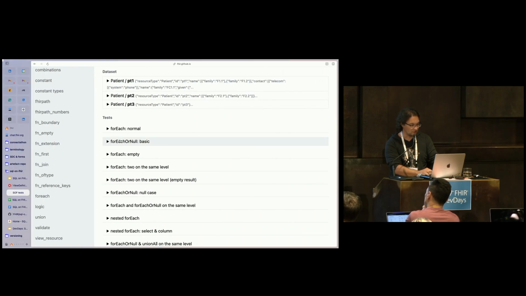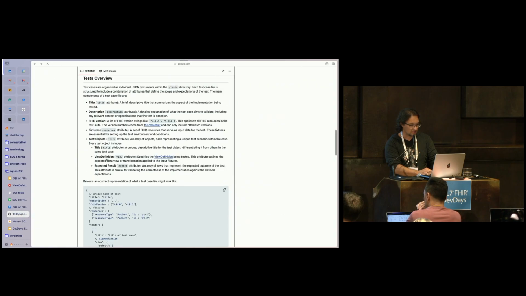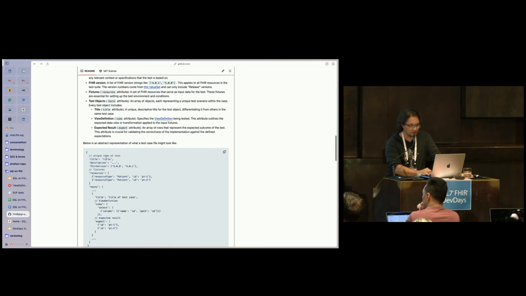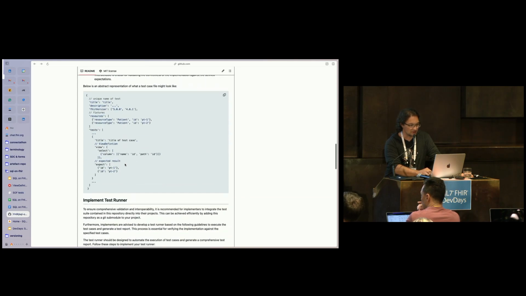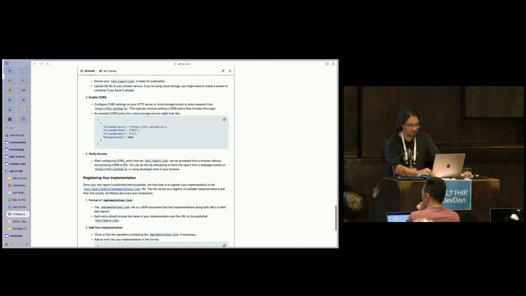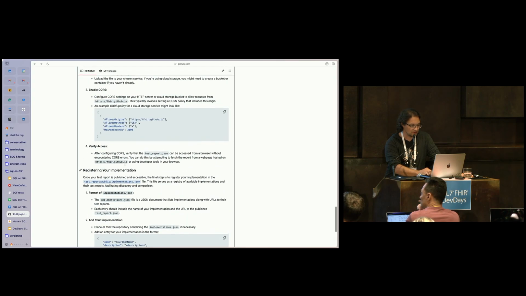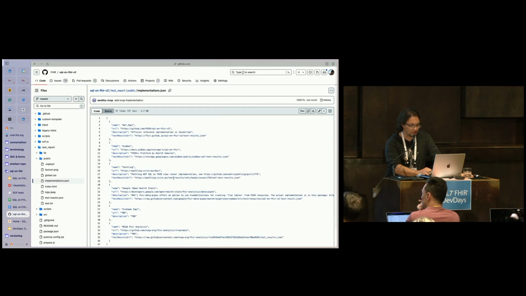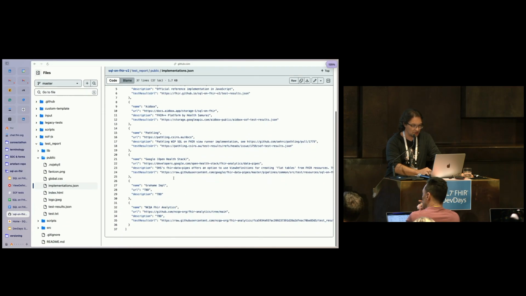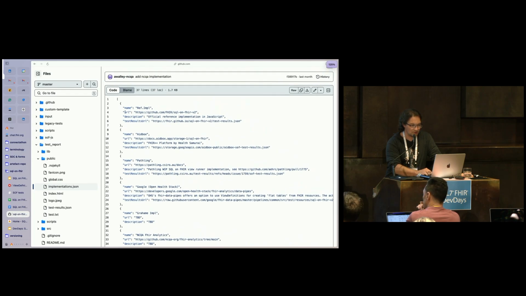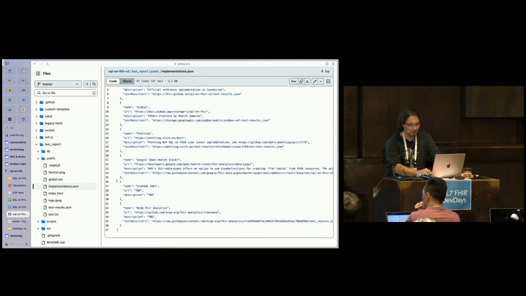Once you are able to implement it, we encourage you to register your implementation in our repository. You just have to make a pull request with the JSON object describing your implementation. You see here the reference implementation for JavaScript, the Aidbox implementation, and Google, where the gram is just a placeholder. And the NCQA guys put theirs too. We're expecting more implementations.